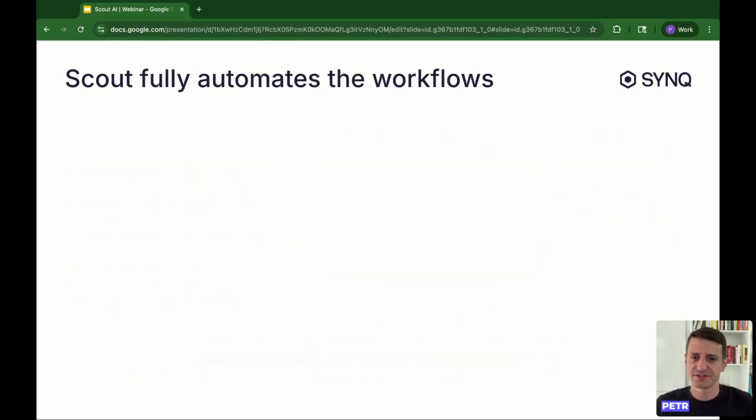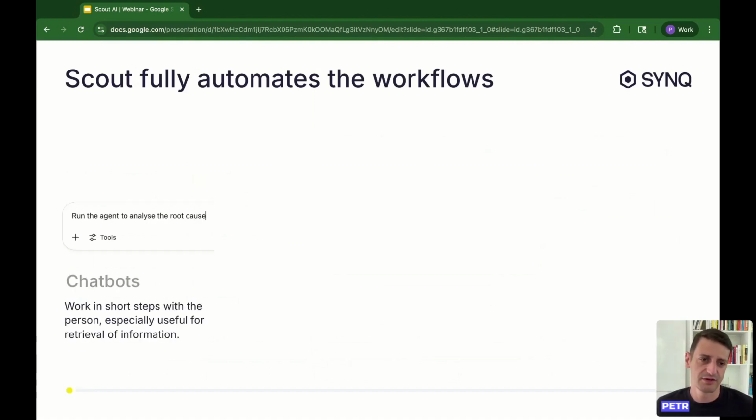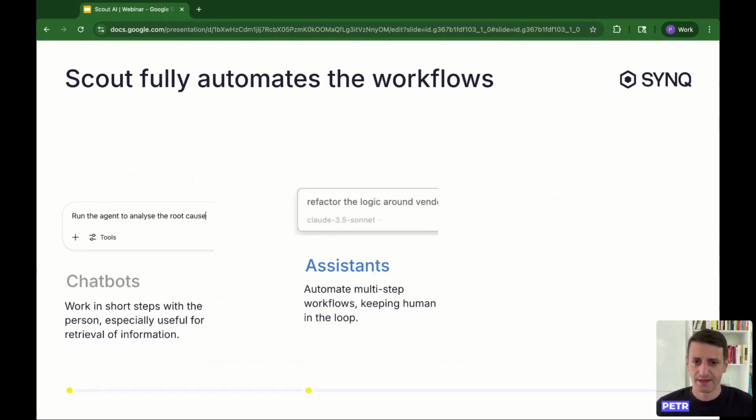workflow. And the way to conceptually think about it is that you can think of AI solutions on a scale. On one side, you have chatbots, where you're essentially in the flow, interacting back and forth with the AI. But ultimately, this is not really taking that much work away. You have to be thinking about next steps, and you have to be guiding the process.